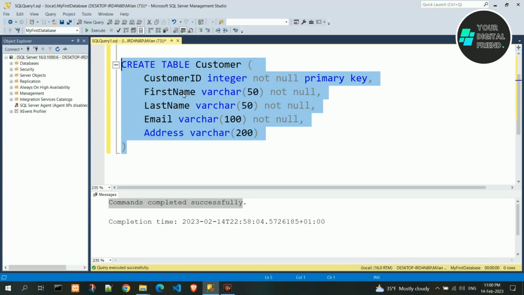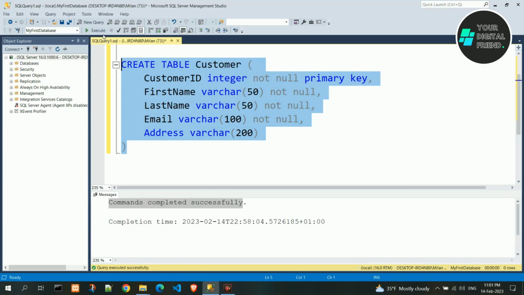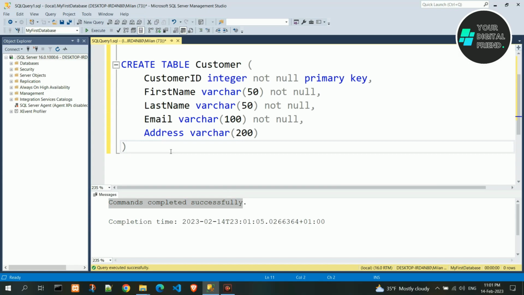Select and hold this part and click Execute. Commands completed successfully.